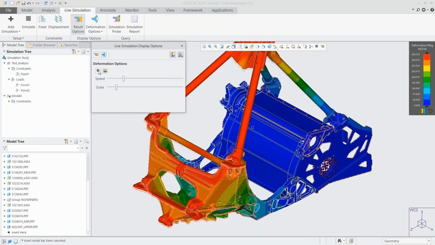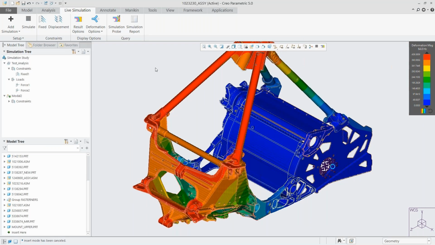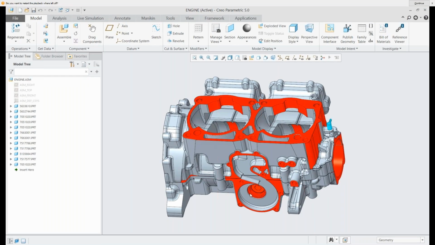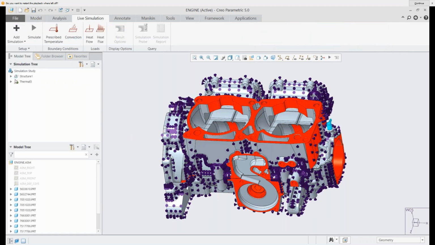Okay, so this is a really good look into what we're looking at with the modal study here. The next thing that I want to do is just take a quick look over what we're going to be looking at with the thermal studies. So here I have pulled up an engine block, and this is going to be laid out similar to how we started the other ones.